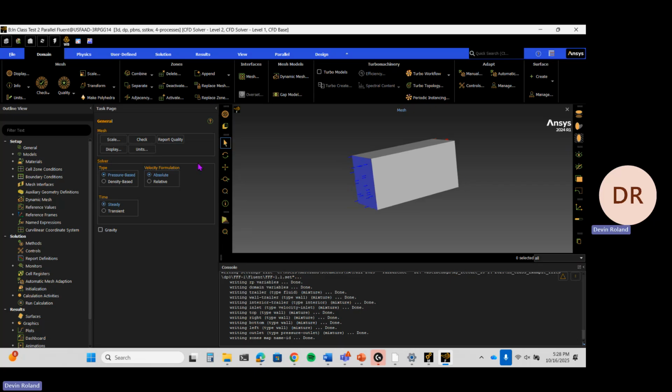Cool. So what you want to do in general is keep it on pressure-based because we're going to have a low velocity since this is just a truck moving. There's no compressibility. And set to transient, so we have time effects. Gravity, I'm not going to worry about because we're just looking at airflow.